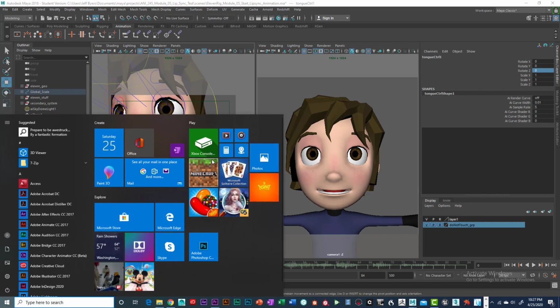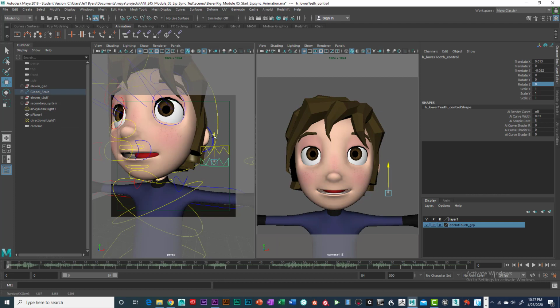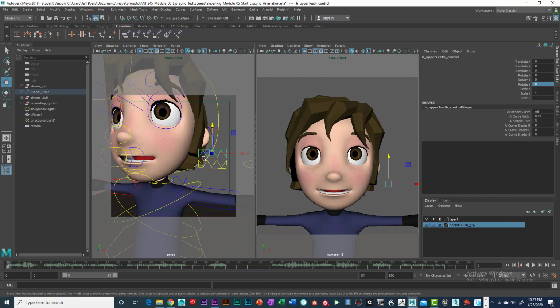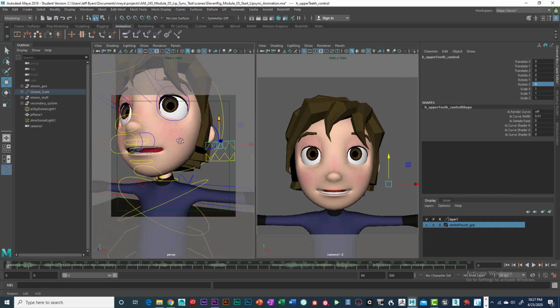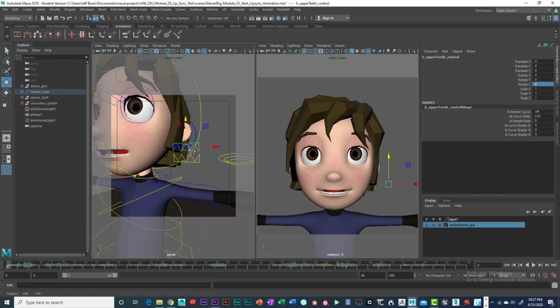Okay, we've got the teeth. If you move them up and down, that's unnatural. Really is. So be careful with the teeth not to move them without the mouth. Obviously, if I move that up and down, that looks really weird. Your teeth don't really do that. So be careful when you're animating the teeth. Be very, very careful.